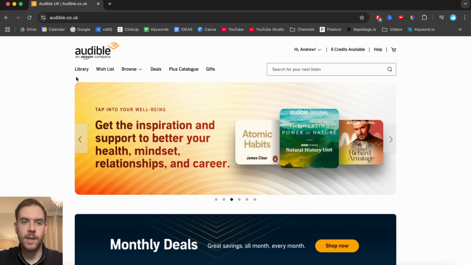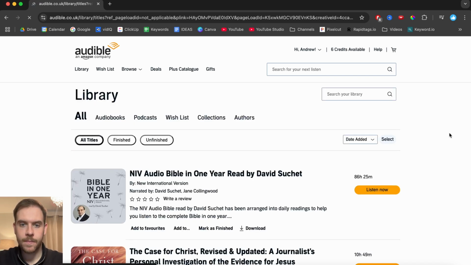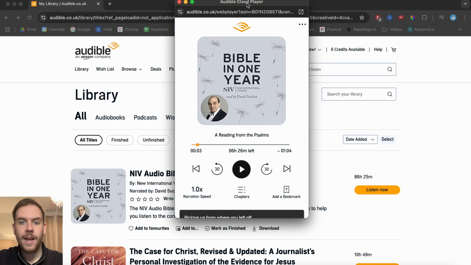And then when you want to start listening, I'd go up to Library and then select any of the audiobooks that you have on your account. I'm going to press Listen Now to this first one. It's going to bring up this window. This is the listening window, and then on the bottom left it says 1.0x narration speed.